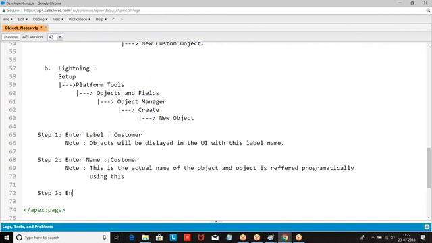Step 3. Enter plural label. What is this plural label? In case you want to open an object, what do we require? An object will not open directly. We need to have a tab. When you click on the tab, then only the object will open. If you want to open an object, we require a corresponding tab.